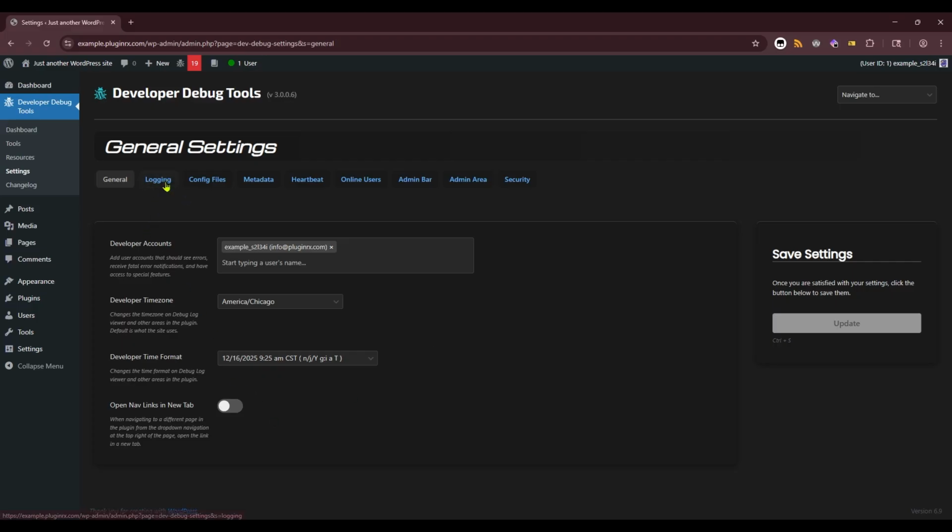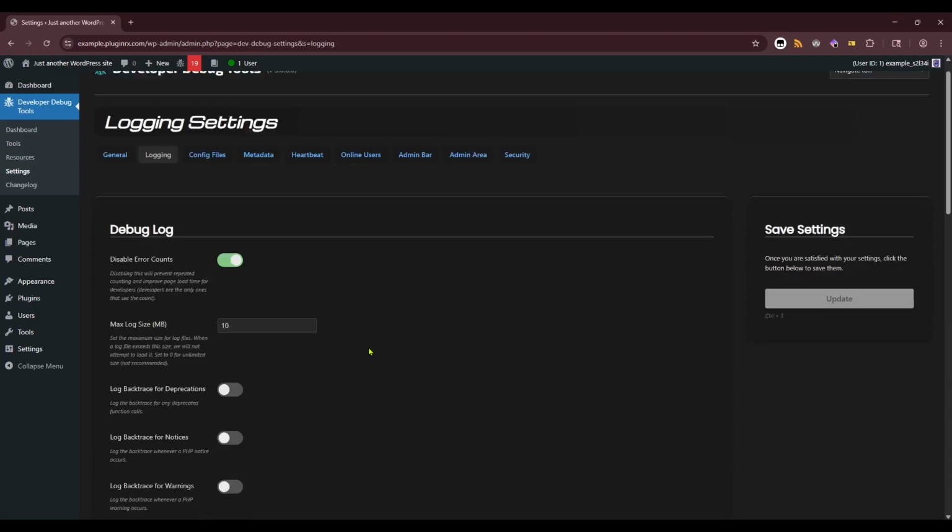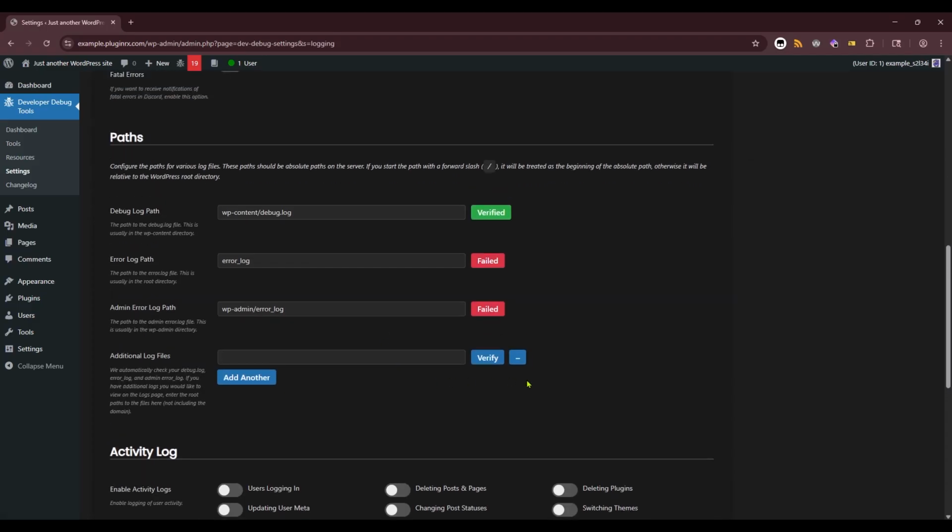We are going to jump over to the logging tab and scroll down to the path section.